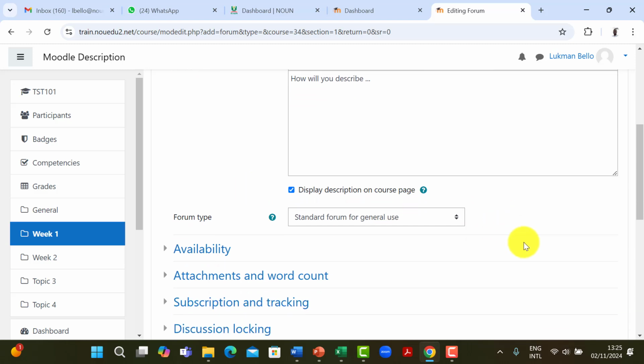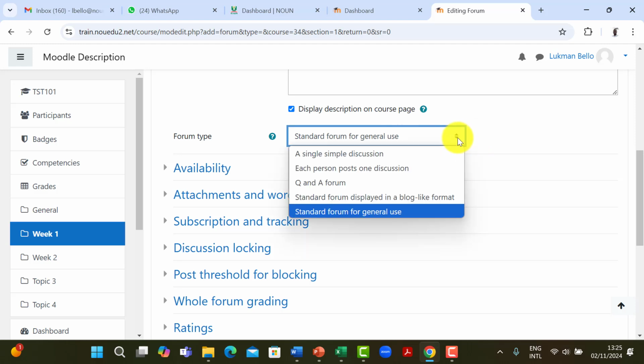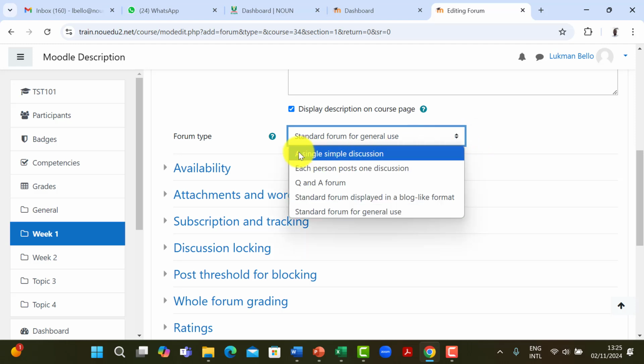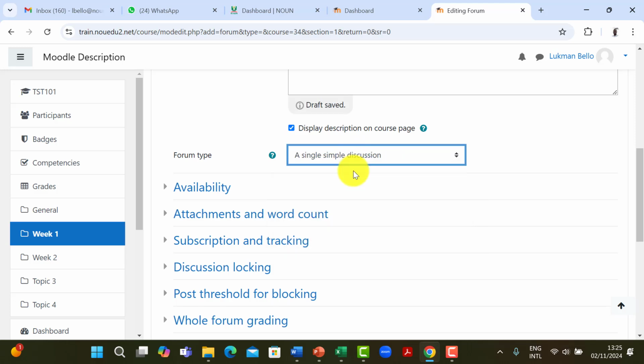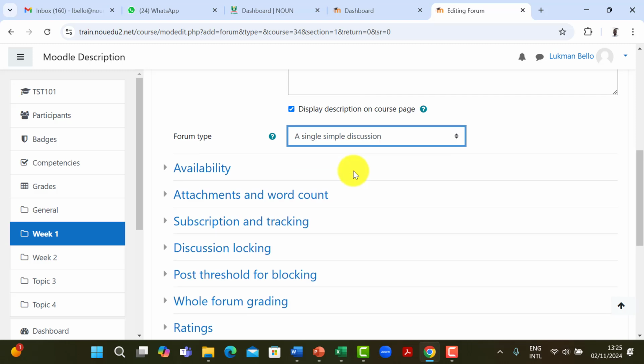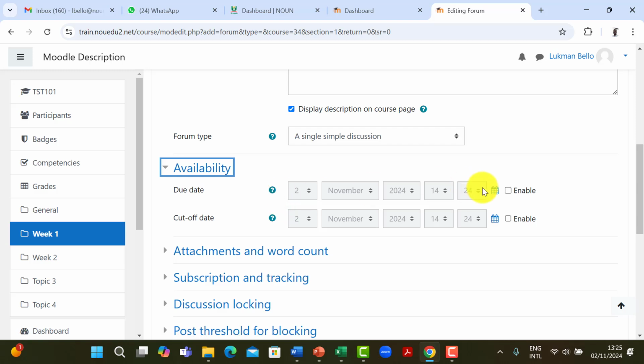Then you need to pick the forum type, the type of forum that you want your learners to respond to. Sometimes you can just make it a single simple discussion. So it will just be the kind of thread that they are familiar with on social media. Okay, so you can pick it. You can determine when it is available. When you click on availability, you can enable the tool.